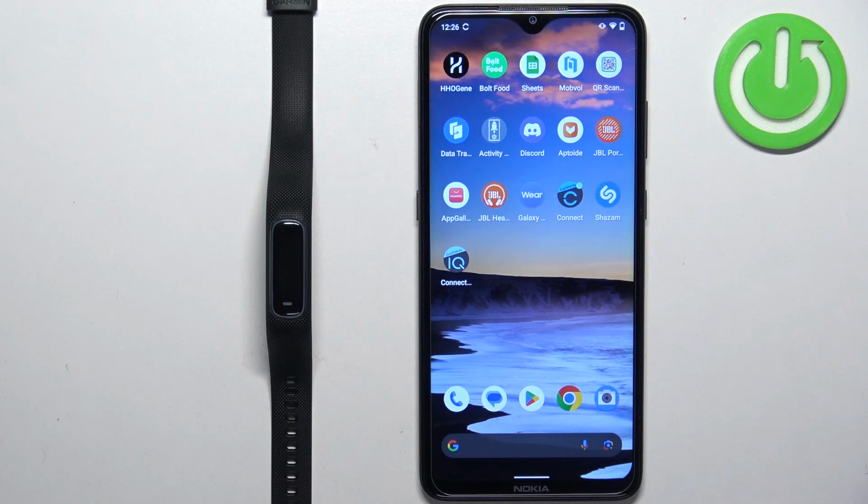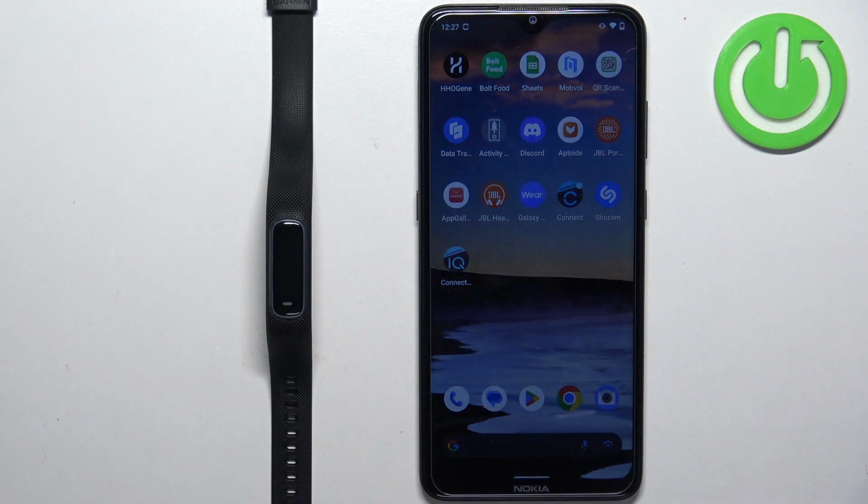Welcome! In front of me I have GARMIN Vivosmart 4 and I'm gonna show you how to enable the phone notifications for this smartband on the Android phone. Basically, if you want to receive the notifications from your phone on your smartband.